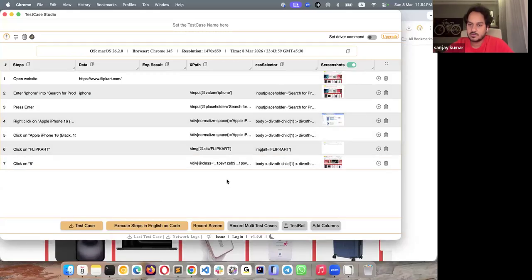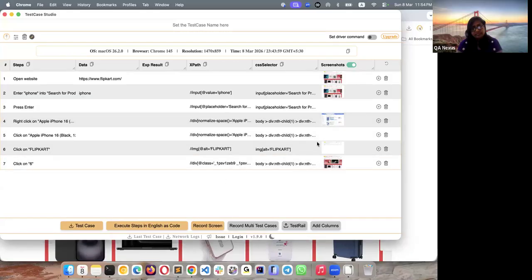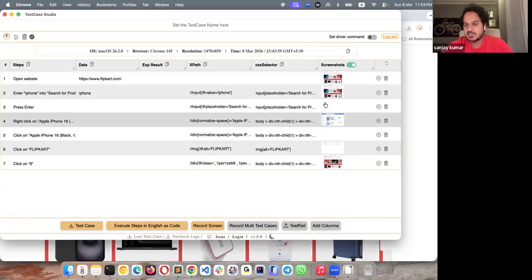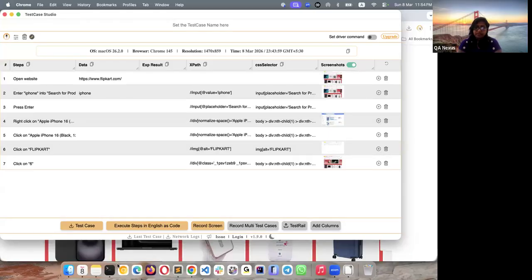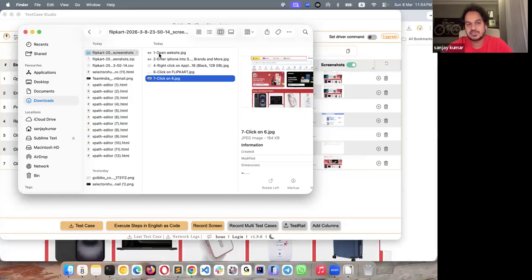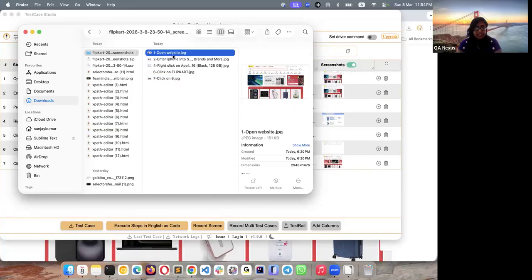This particular tool runs offline in your system, and along with the steps, when you download it, the screenshot will not come with that. The screenshot will get downloaded separately, and you see that every screenshot is a kind of step. So you see that, open website.